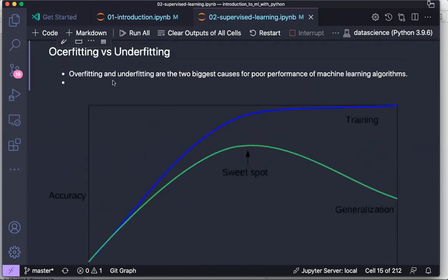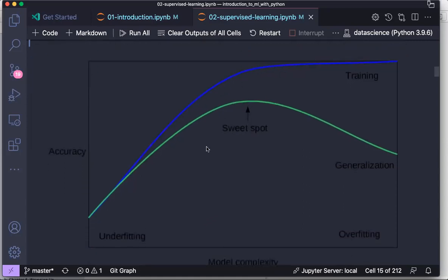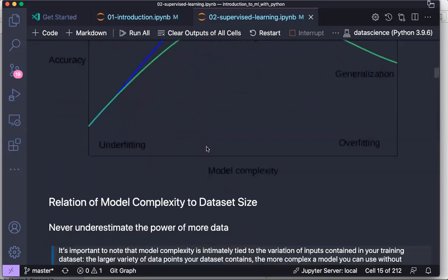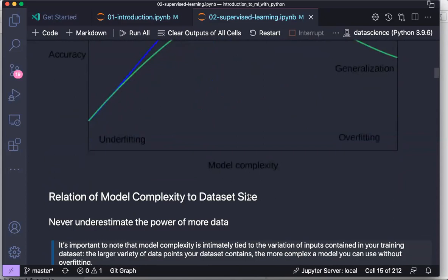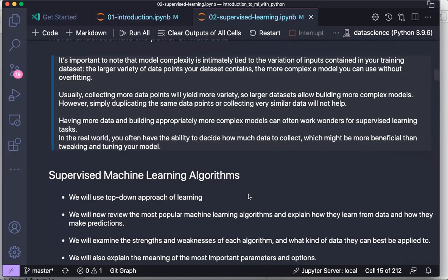So we said overfitting and underfitting are the two biggest causes for poor performance of machine learning algorithms. When you train your machine learning algorithm, it may perform well or not. When it's not performing well, there are some causes to that, and these two concepts are called underfitting and overfitting. So what is underfitting and what is overfitting?